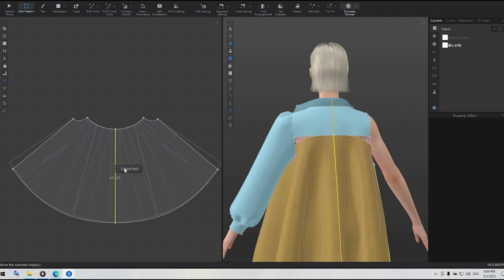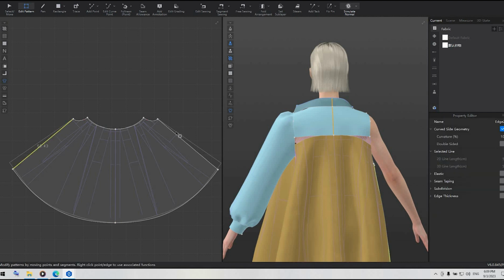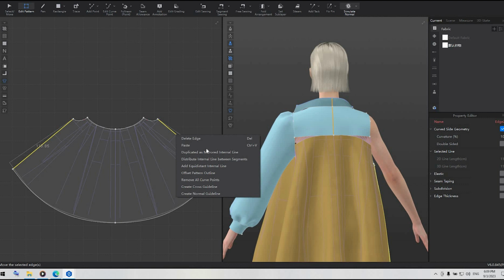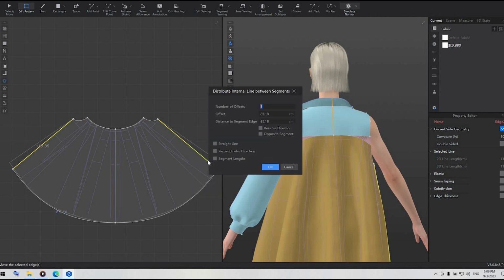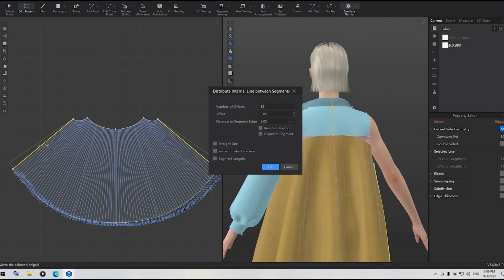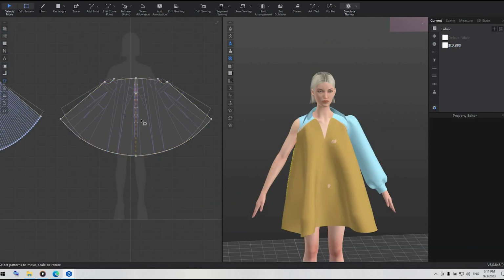Firstly, let's right click, cancel the axis. Then I select this line, shift, next line, next to it, distribute internal line between segments. And here I go to 82. 2.5 is my offset below, need to mark that. And now I do exactly the same here.